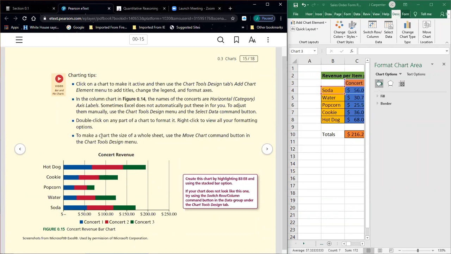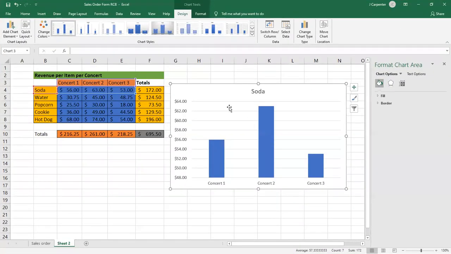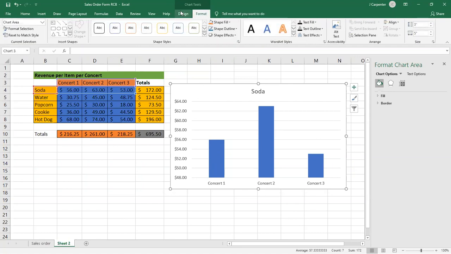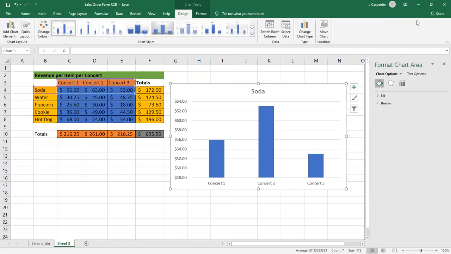To make a chart the size of a whole sheet, use the move chart command button in chart tools design menu. Chart tools design. So where is that? After you make your chart, and if you're on it still, if you haven't clicked somewhere else, we're under the design automatically. Chart tools design. And you can add chart elements, which is something we'll be doing a lot later in the semester. You can format things. Can play with all that stuff. Okay.